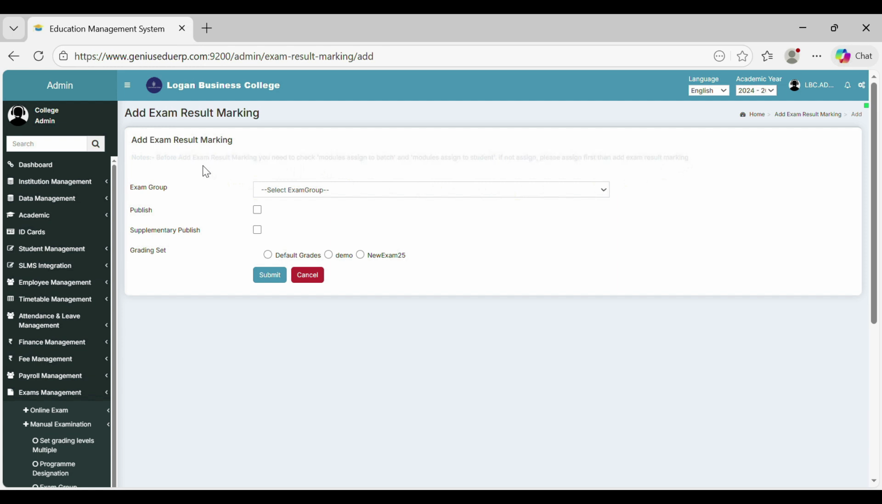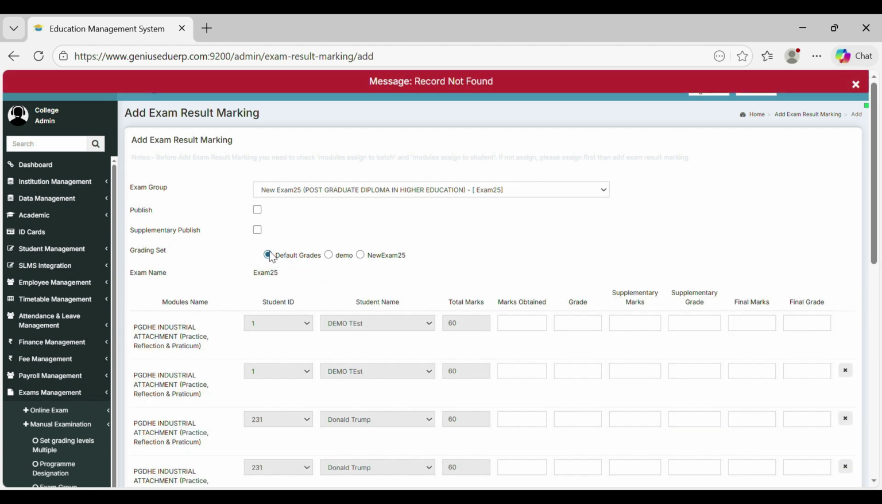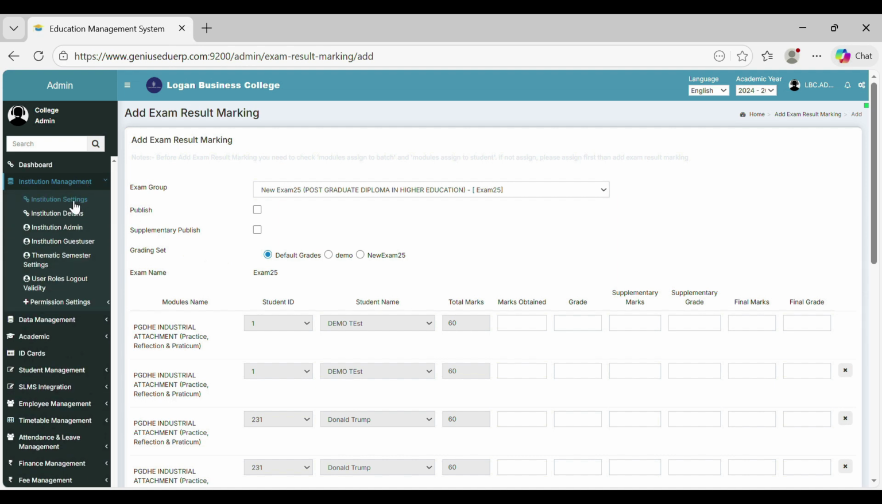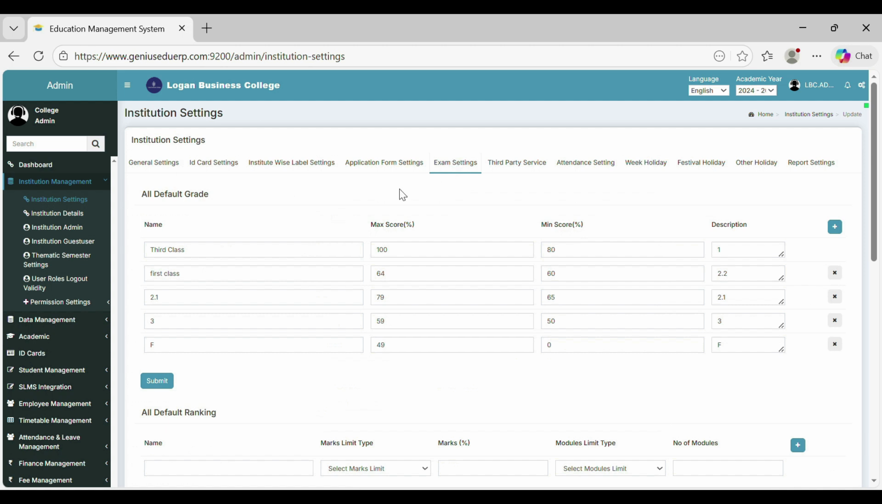Here you have to select the exam group. Select the grading set. Let's select the default grades. Note: in the Institution Management module, under Institution Settings, go to Exam Settings. Here, you have already set all default grades.